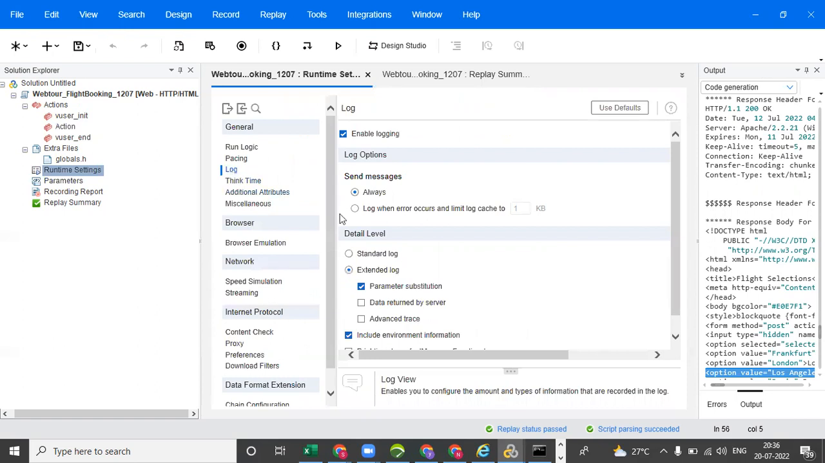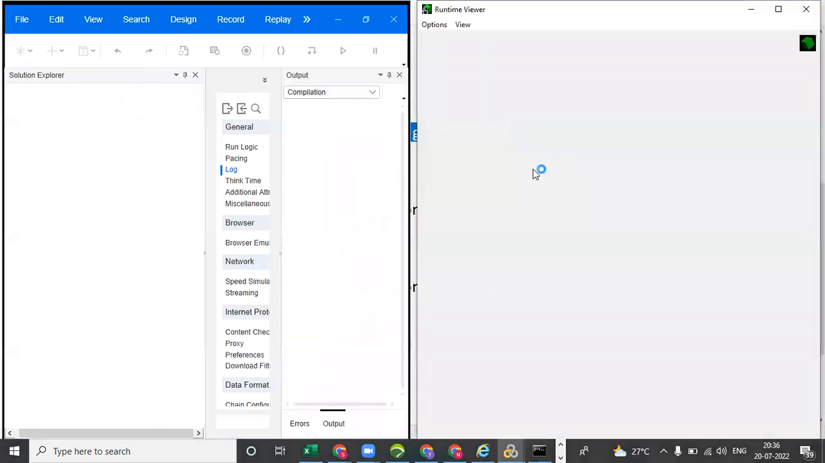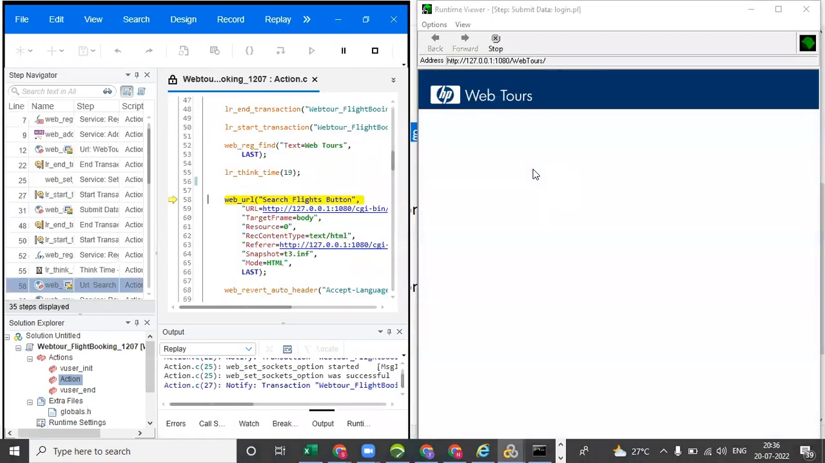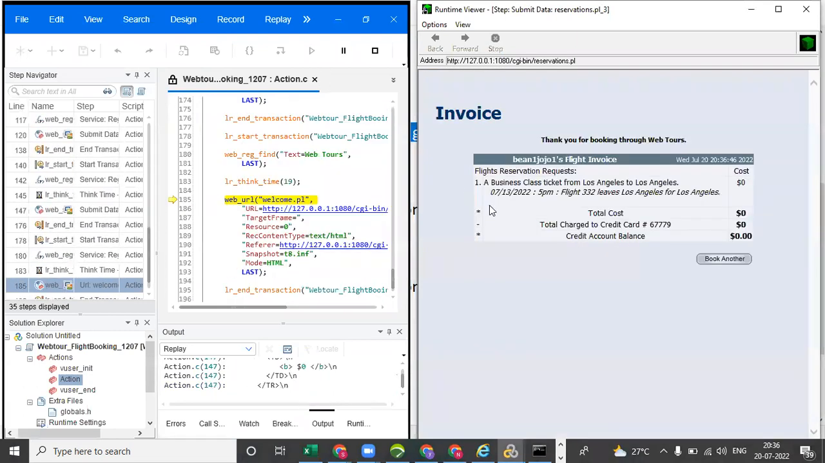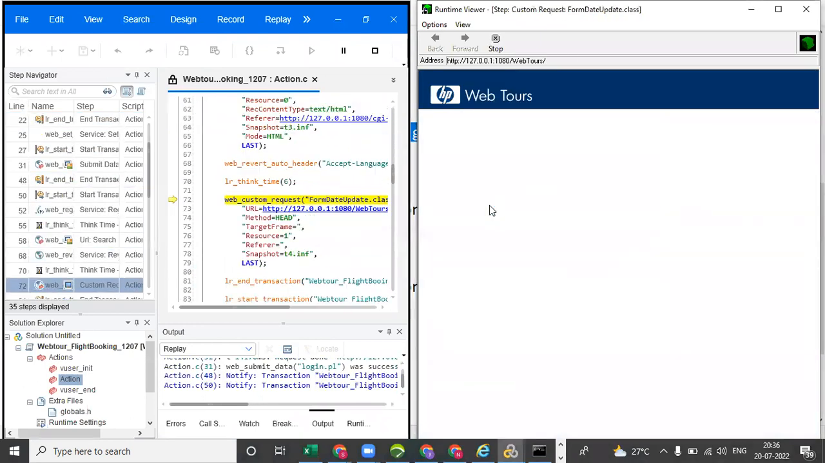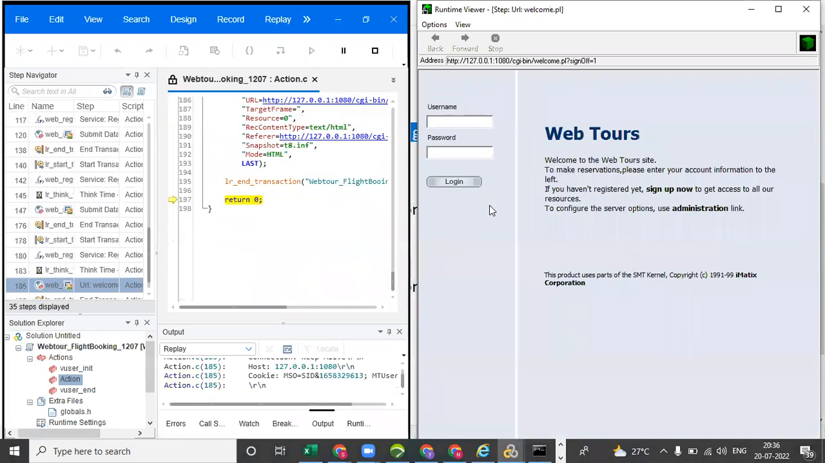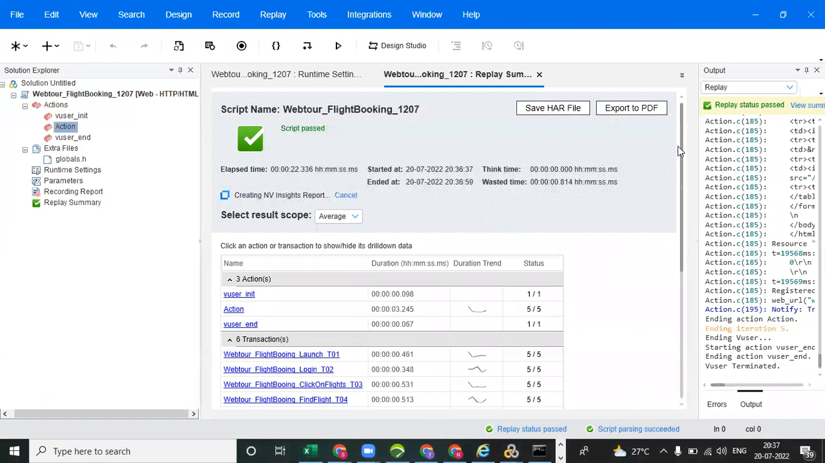In the logs, check for these three options: parameter substitution, data written by server, advanced trace, and save it and execute. All right, I executed many times. Why am I executing every time? See, I executed right now.